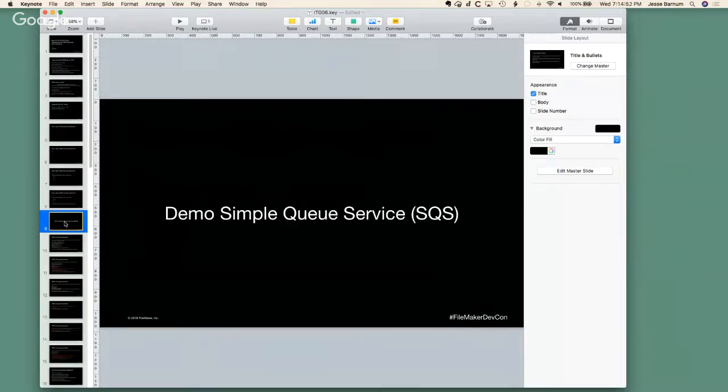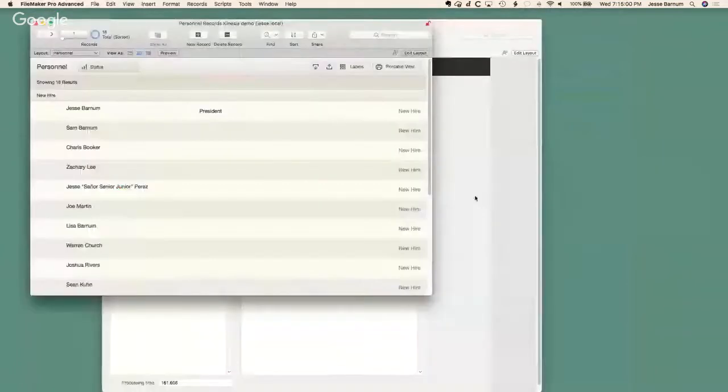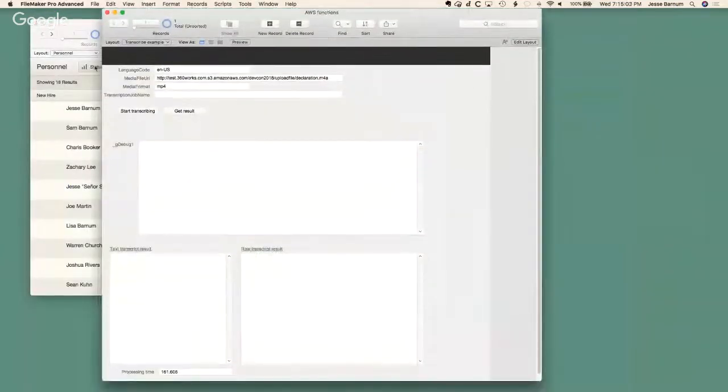So I'm going to start with a very simple service called the Simple Queue Service, SQS. I'll jump into FileMaker, show it to you working, and talk very briefly about what you would use it for.